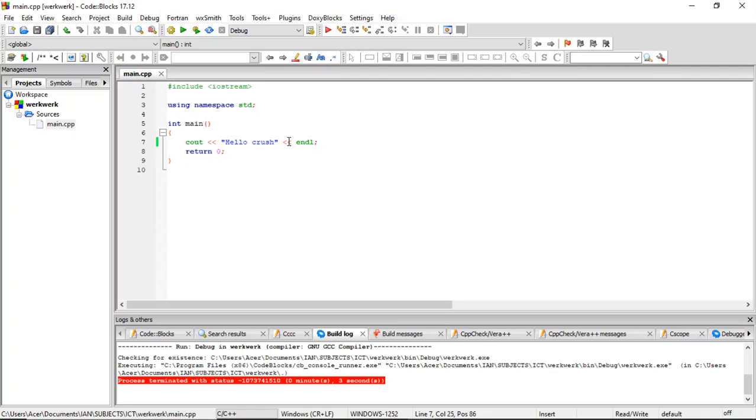So endl means that you go to the next line of code. So basically your computer will go to the next line of code, which will be right there if you have code located under it.